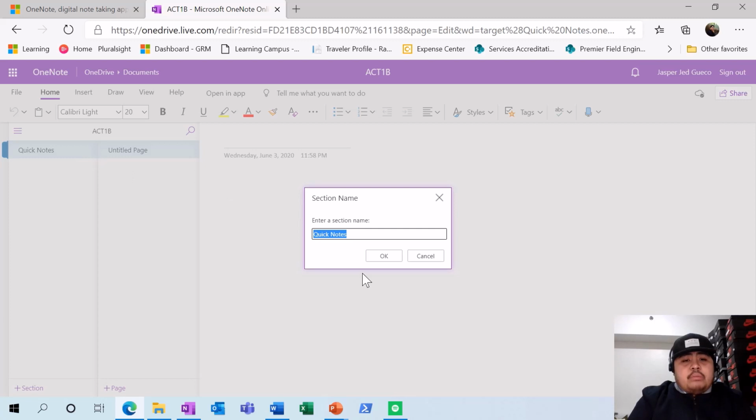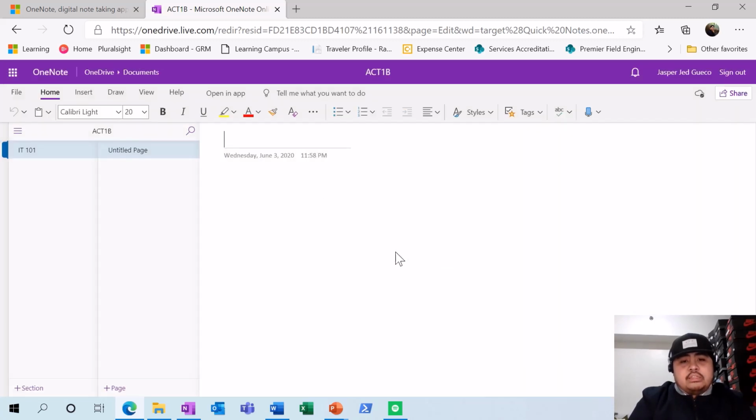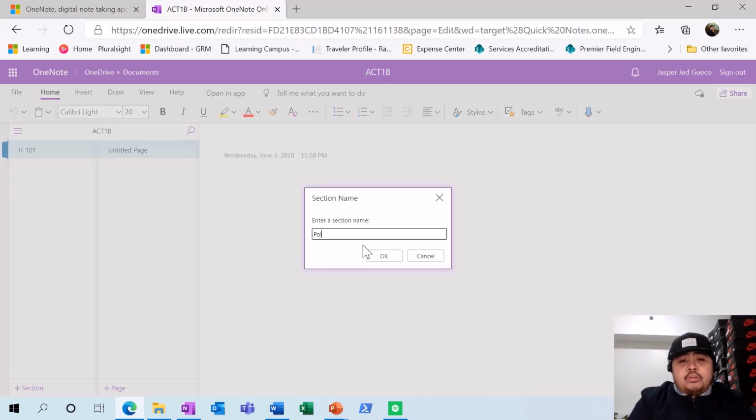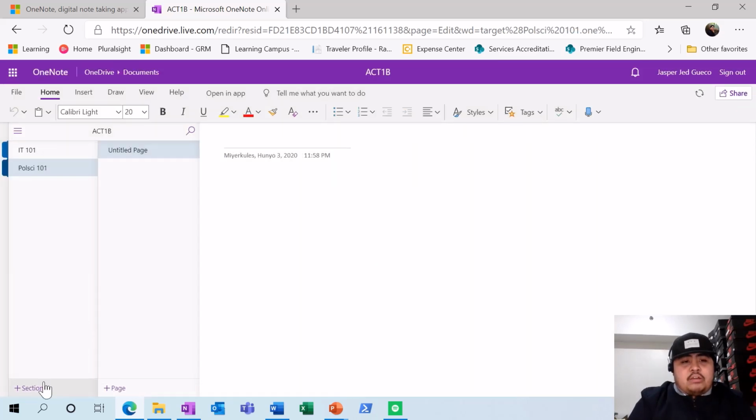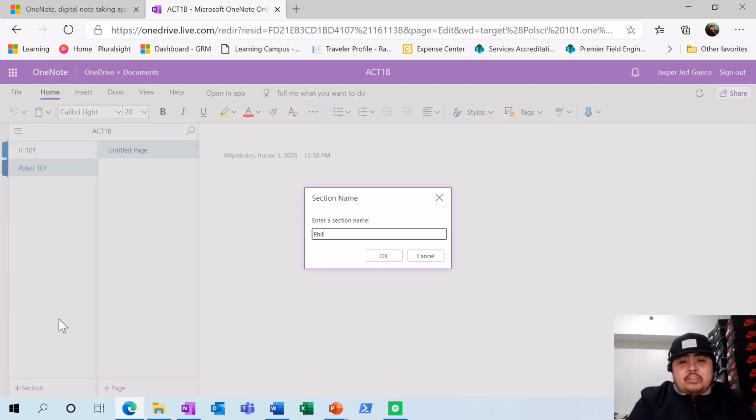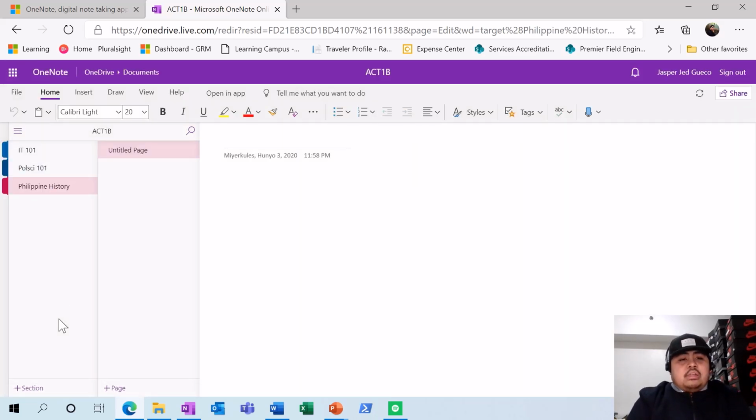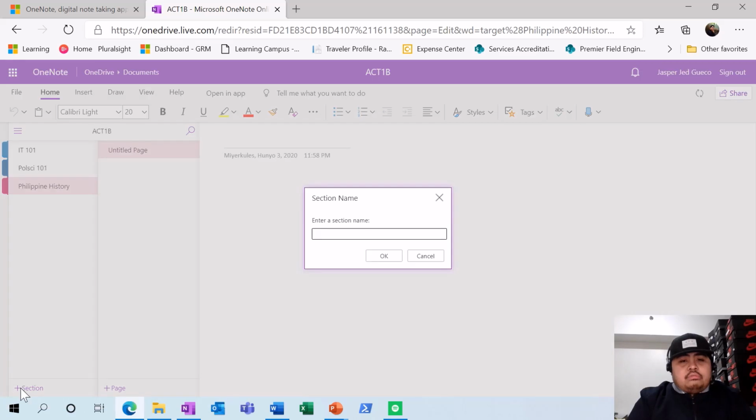Right now, I'm going to rename this one. It has a default section, which we call a section, since it's a quick note. I rename it as IT 101, and then I'm going to create another section. Since, for example, this is a first year college student, may mga minor subjects pa yan, so I would add in here Philippine history, and what else? Ano pa ba? Wait.